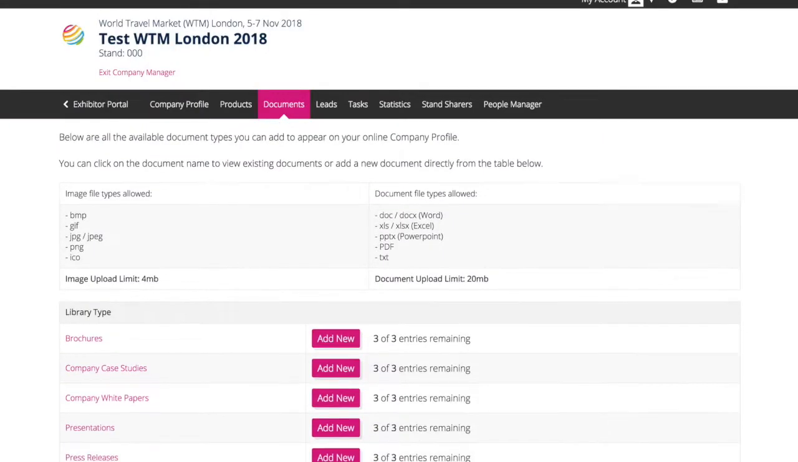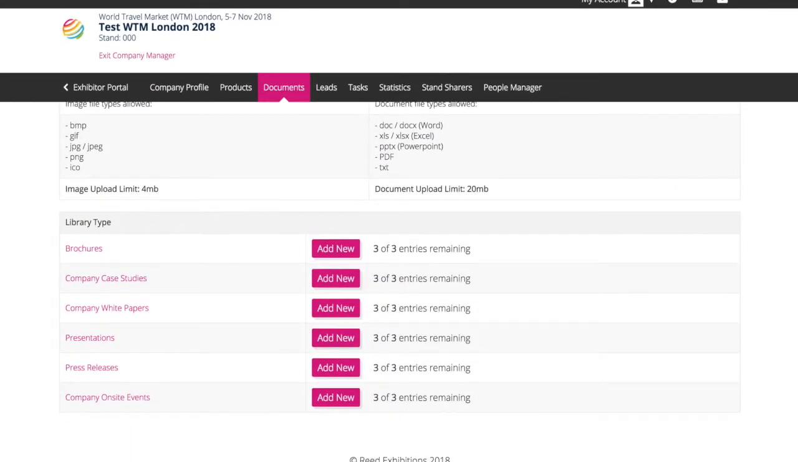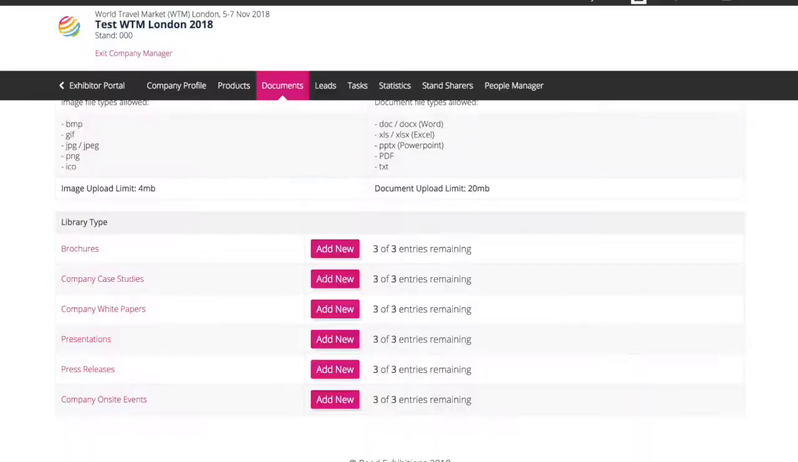Next up is the Documents tab. Here you can upload all your marketing collateral, such as brochures or white papers. You can add more of each by clicking Add New next to each document type. You can only upload a maximum of 3 items per document type.